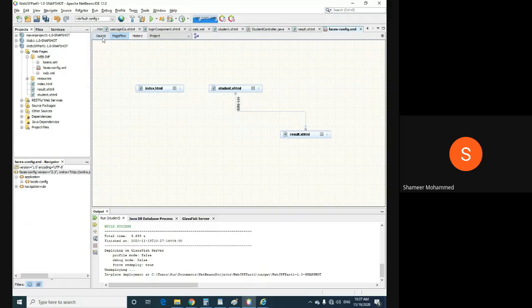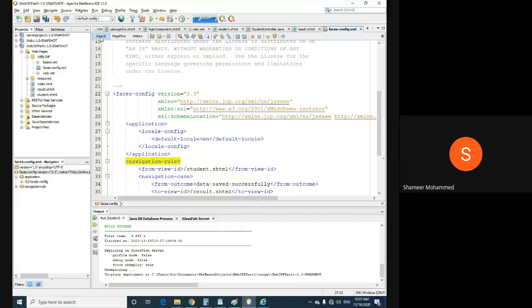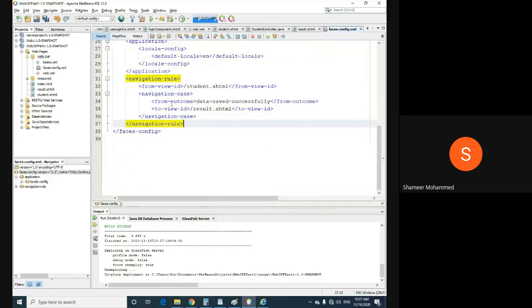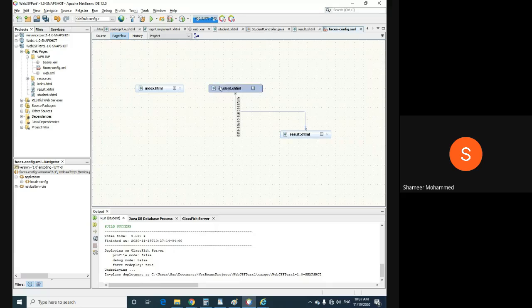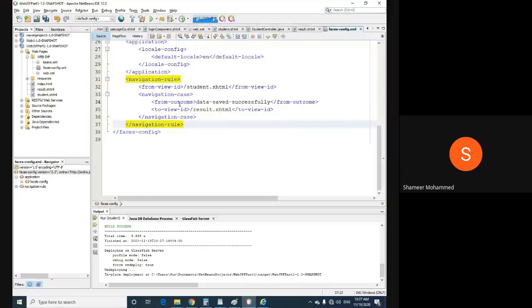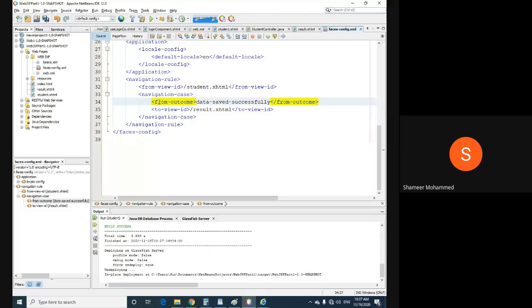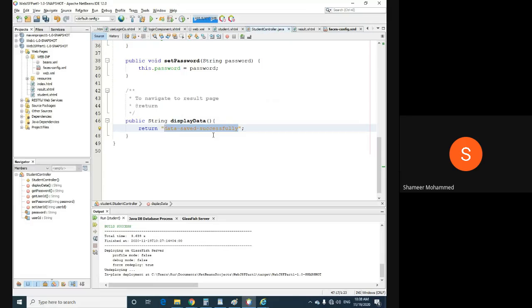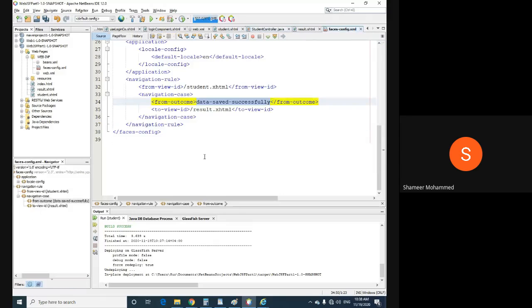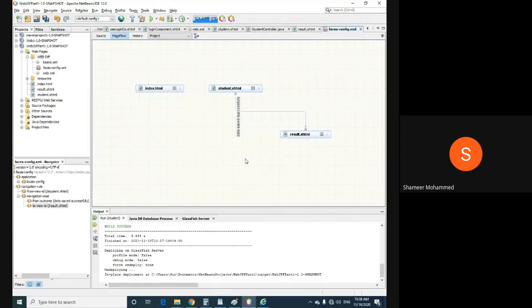Now coming to the coding part, again come to this one, source. Can you see this one? It is automatically generated. So you refer to this one. From view ID, from which view you are coming, from this view, student.xhtml. What is the case? If the case is data saved successfully, that means the from-outcome. In your bean, if this is defined, then only it will go to this page, result.xhtml. So that is the meaning here.